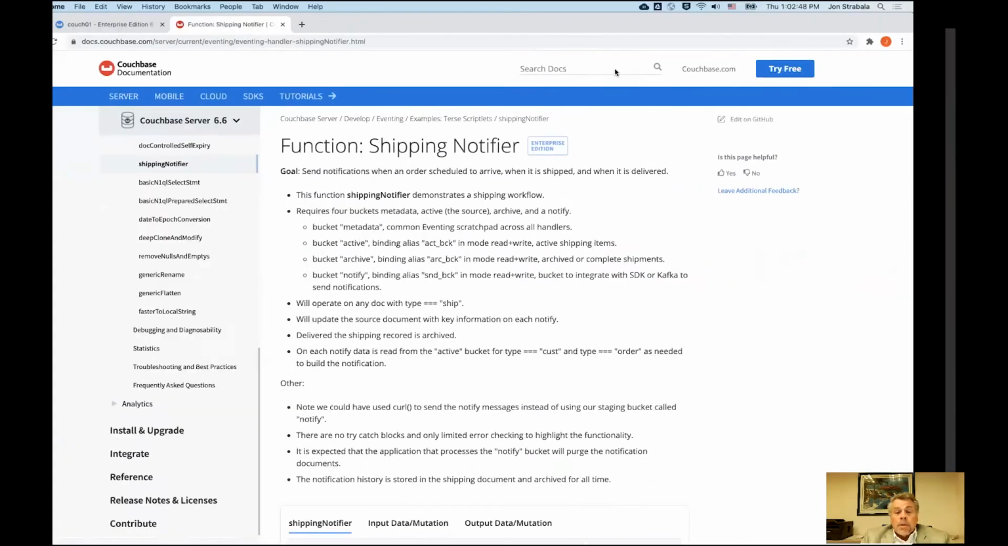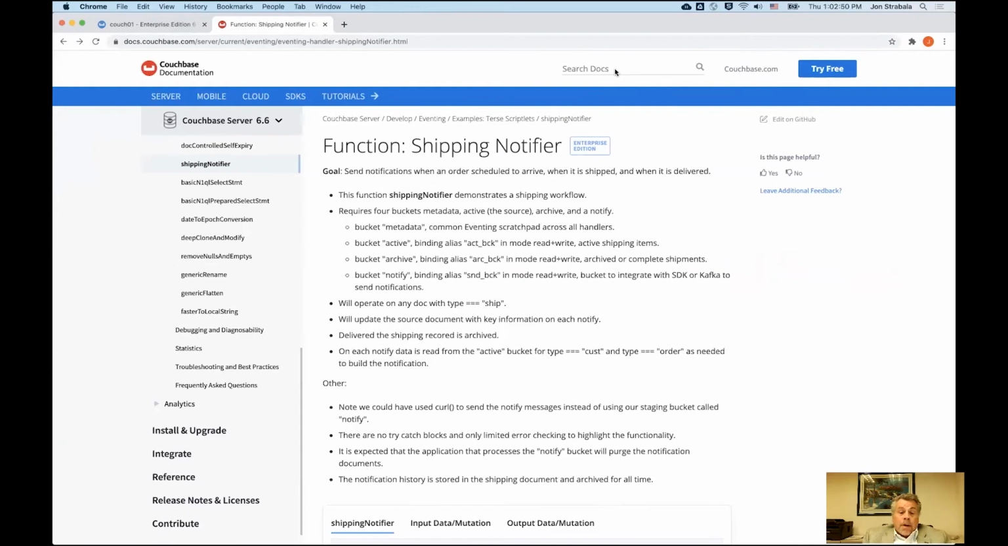This next demo is an example of a shipping notifier. It will need a metadata bucket and 3 additional buckets that need to be set up accordingly. It operates on a type document ship. It'll update the source document with key information on each notification. And once the item is delivered, the shipping record itself that stores everything about it is archived.